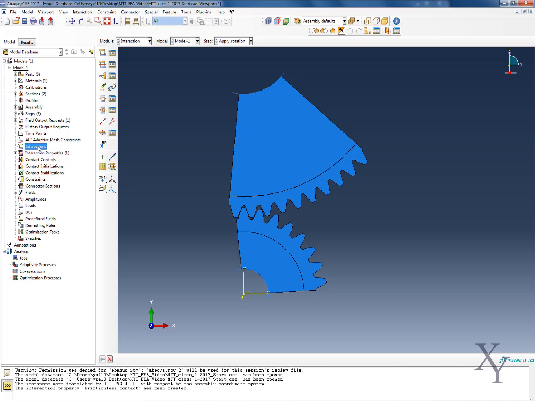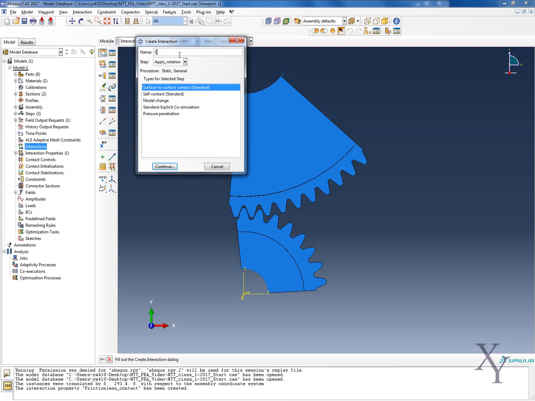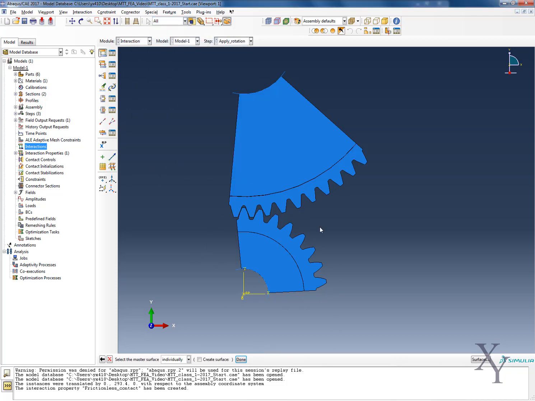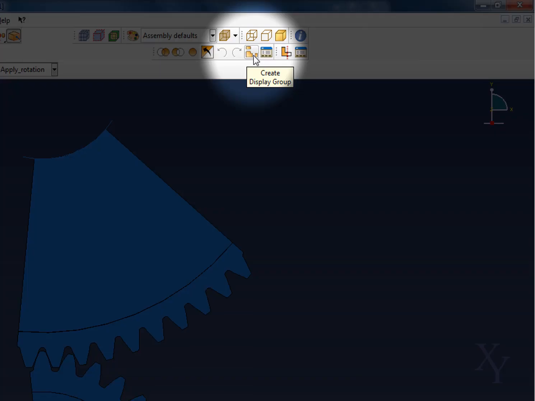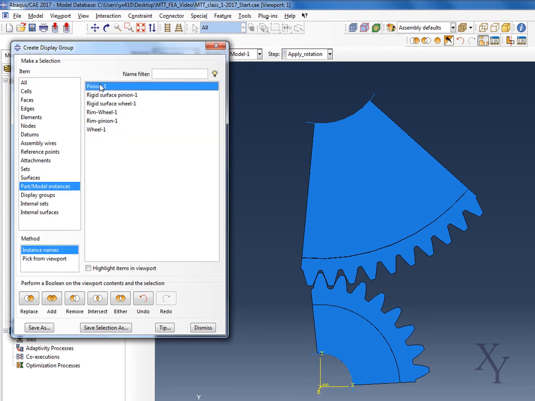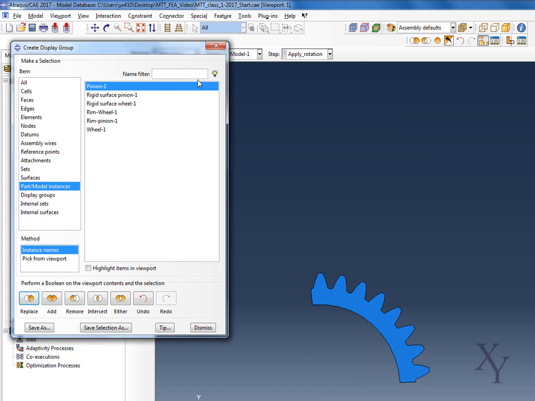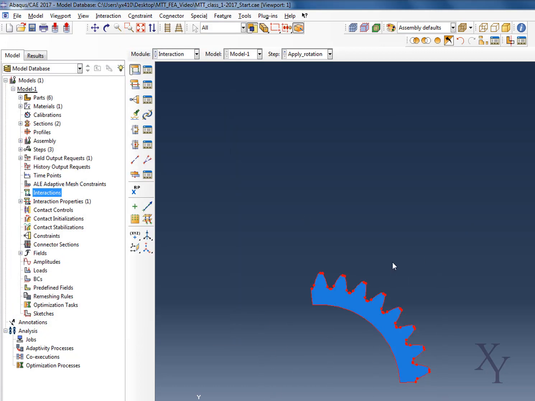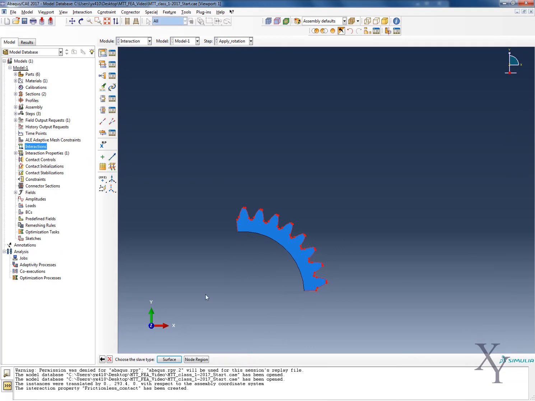Okay, let's define where the contact is. So basically we can name it gear contact and the step from the applied rotation. Okay, select that one. And let's select all of the surface of the pinion, but deselect the arc. Okay, that's the surface we want.